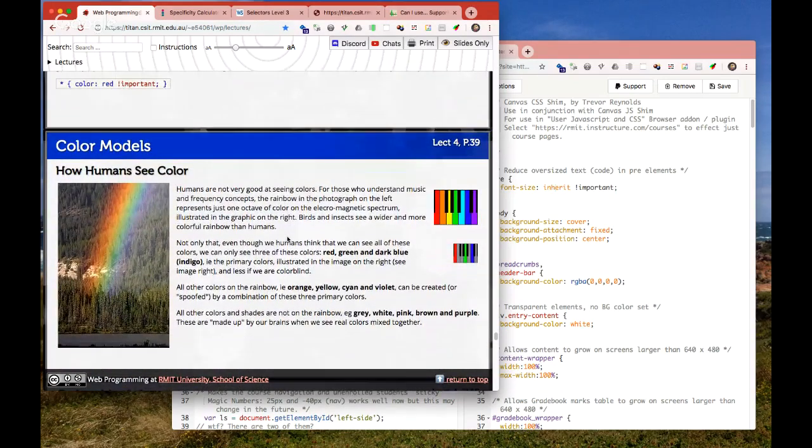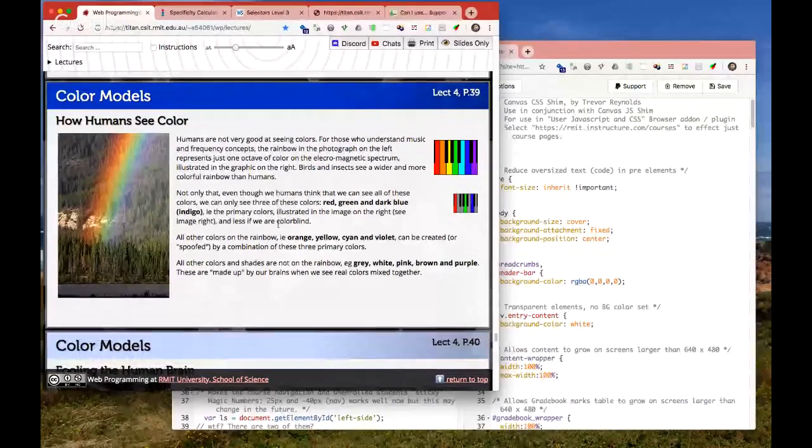So we're now moving to the final couple of slides, which is how humans see color. So, oh, look how beautiful this rainbow is. It's so lovely. And oh, look, I can see all the colors in the rainbow. Well, guess what? That's not true. Humans can only see red, green, and indigo blue. We can't actually see orange, yellow, green, cyan, and violet. And there's another color, purple, which doesn't even make sense. It doesn't even exist on the rainbow.